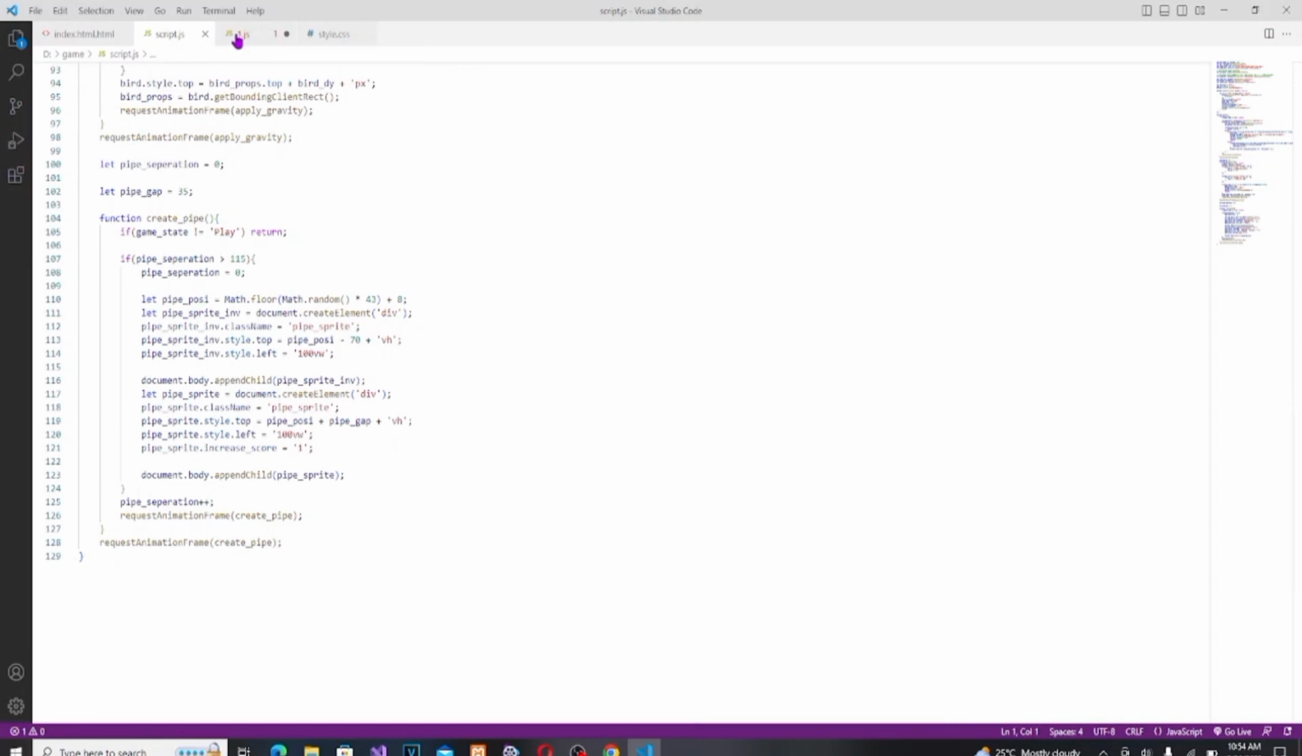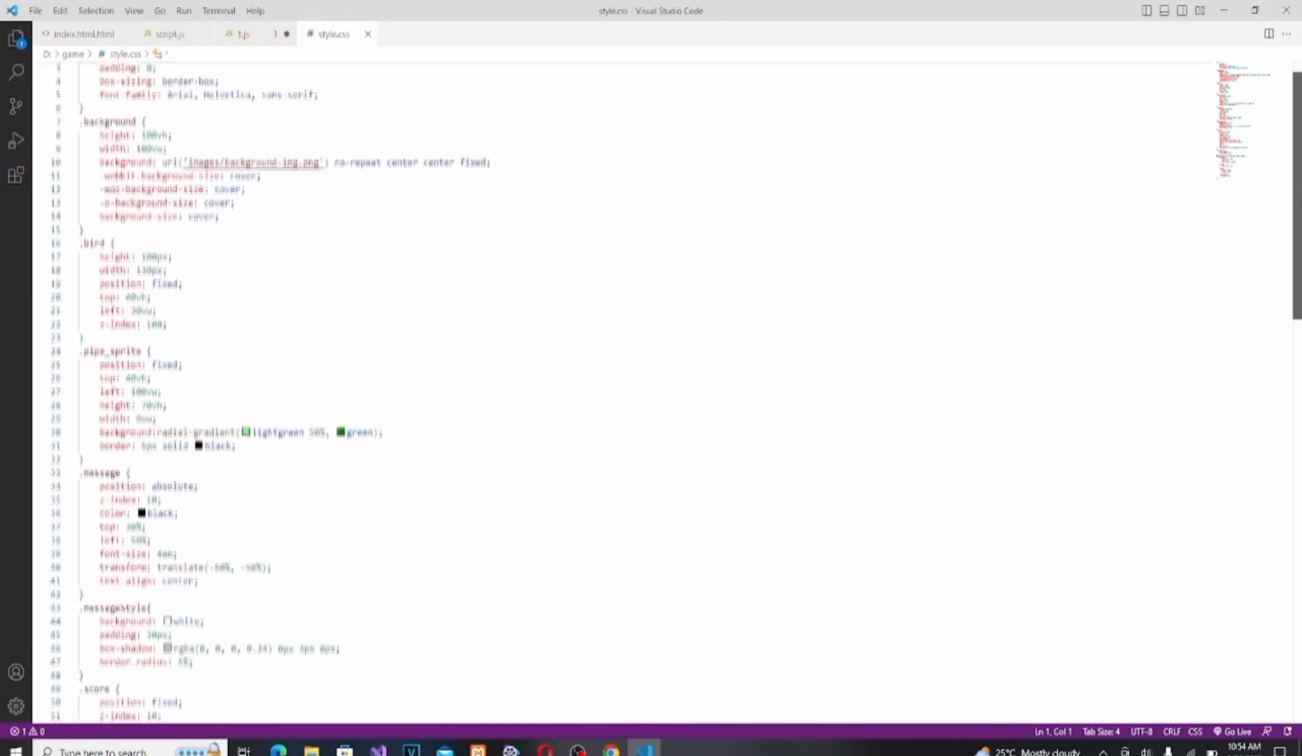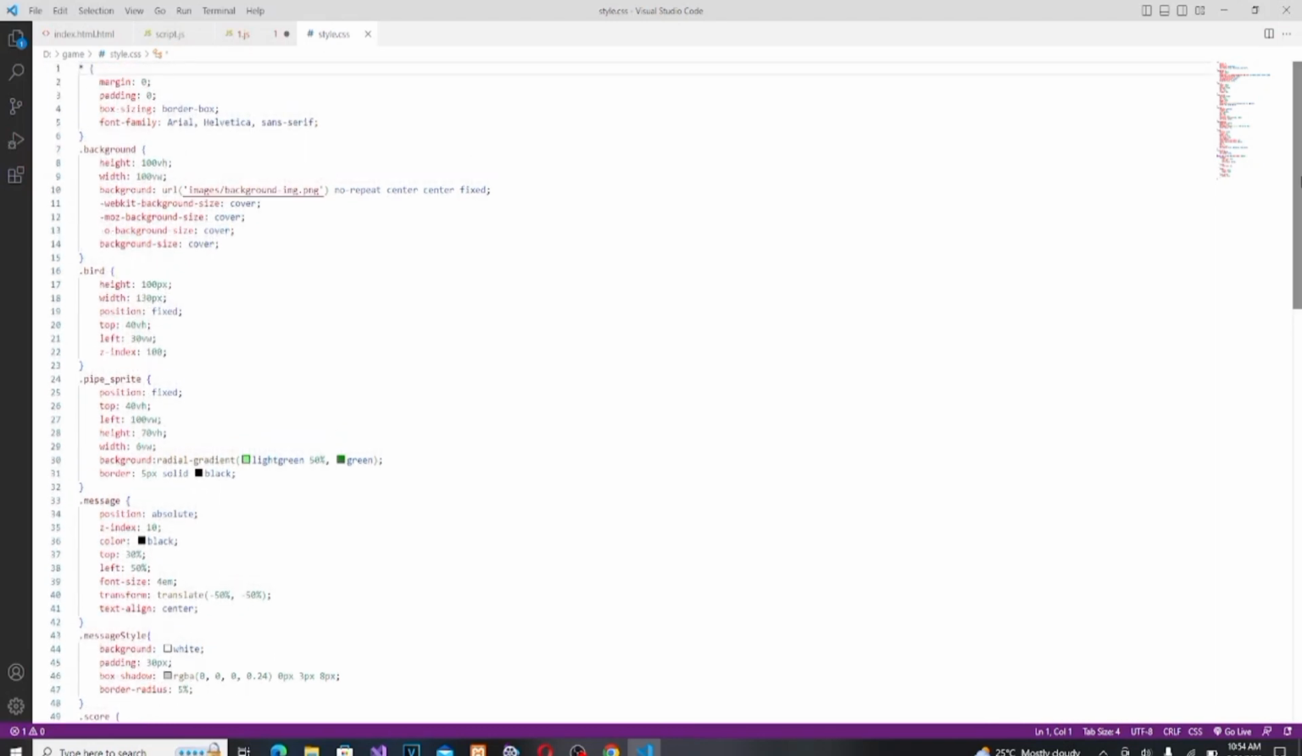And last, here is the style code, the CSS. Through CSS I put in all these background images, so it looks very colorful and fun to play.